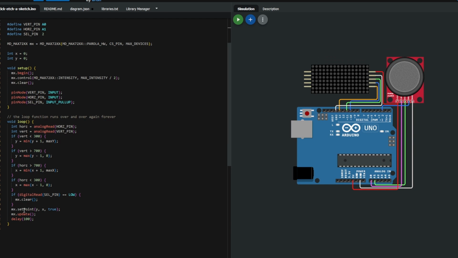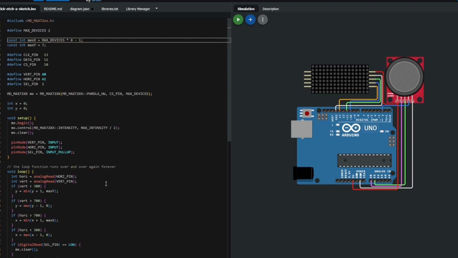That you then send to the MAX7219. You tell it the X and Y coordinates, you set it to true, you update which does the write, and you wait 100 milliseconds, which is why when you hold the joystick down you get a scroll. And that's the code. It's very simple.